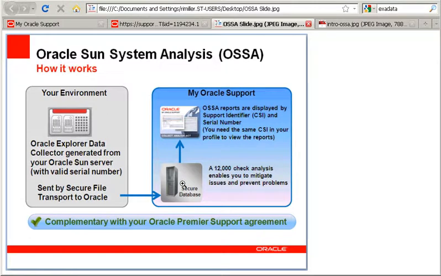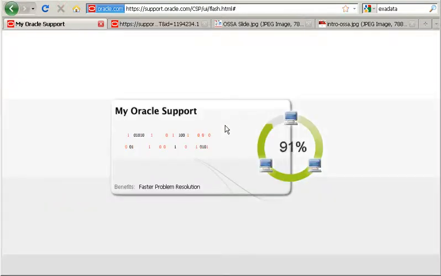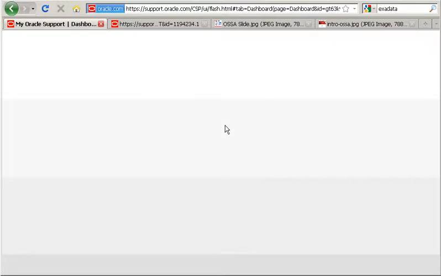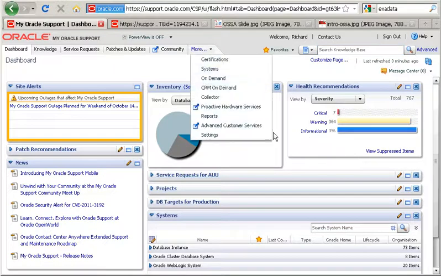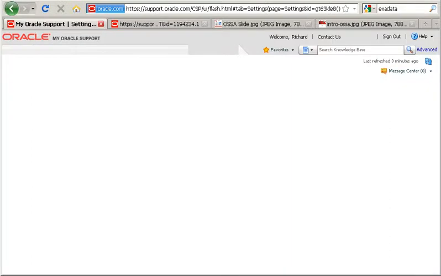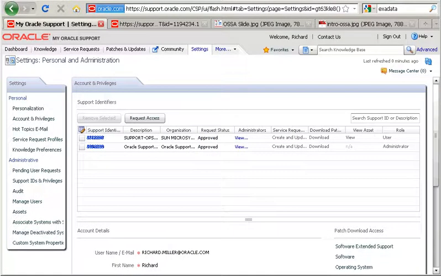Now, when you upload to Oracle, we are going to take a look at those checks in just a minute. But in order to access MyOracle Support and view this information, you have to have an active MyOracle Support account and need to be able to log in. You have to be granted access to the support identifier used to upload the Explorer data. This permission is granted by someone in your company. We usually refer to that person as the Customer User Administrator, or CUA. If you don't have access to that, you'll have to add it through the Settings menu.